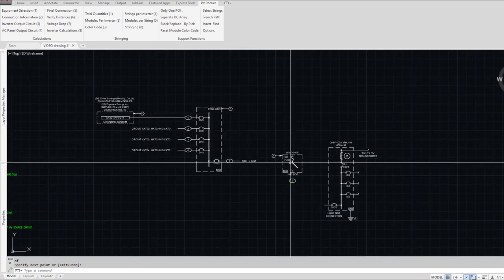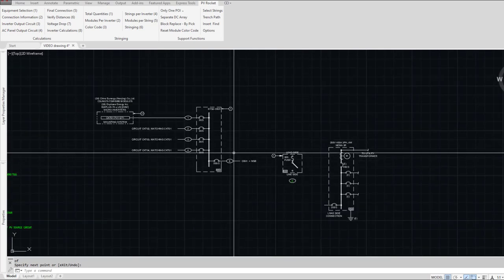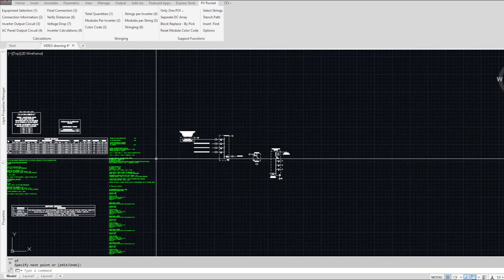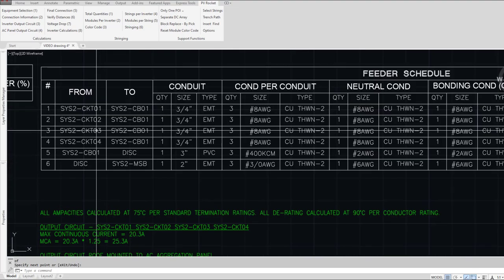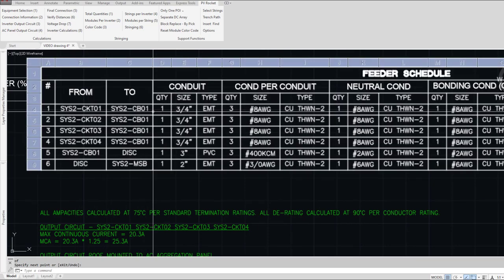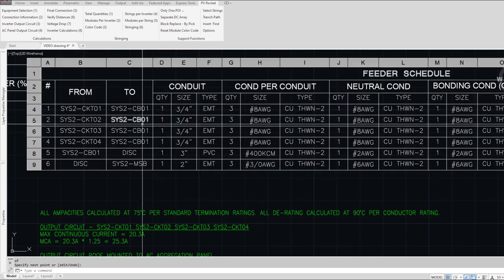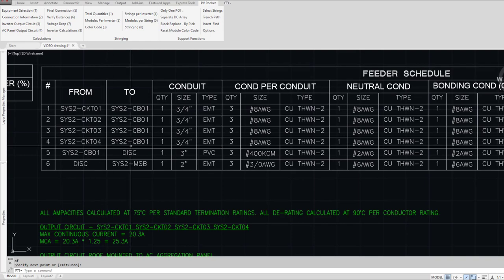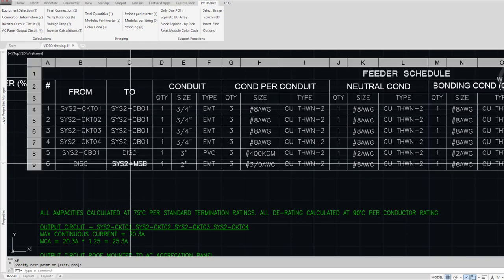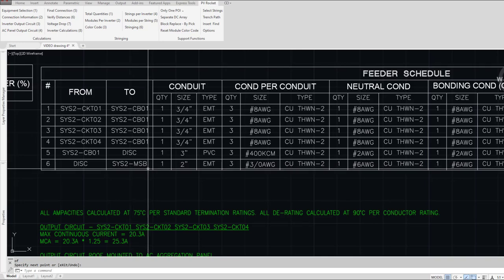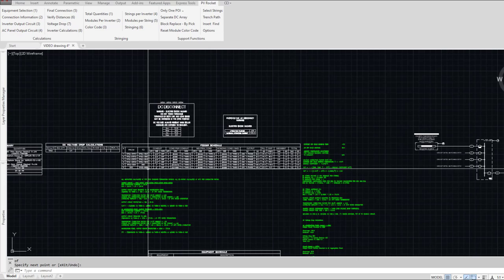There, and I'm not going to go through it all again. There's your microinverter outputs, from System 2 Circuit 1 to System 2 Combiner 1, etc. We went all into one. The combiner went from combiner to disconnect to System 2 MSB. And that's how you do it.